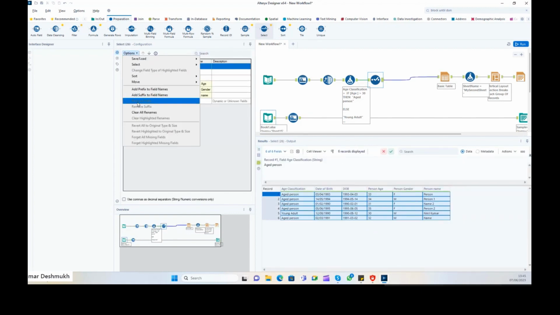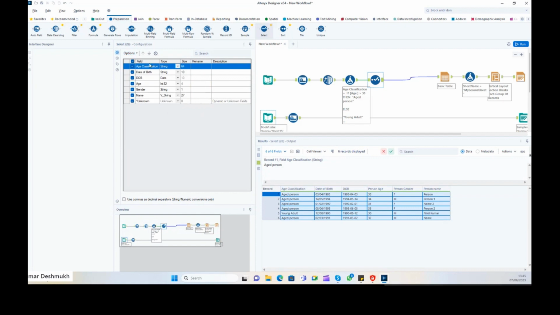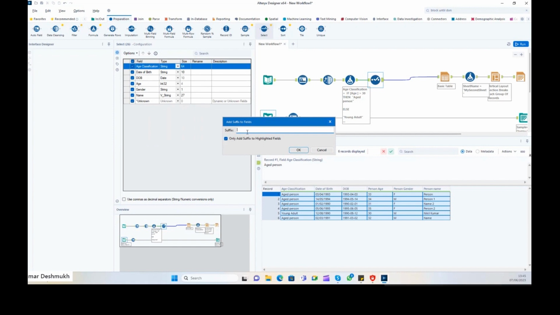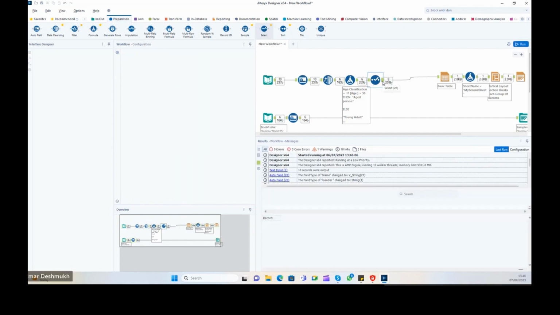This is the clear renames option. Everything is removed. Add a suffix to field names, like suffix. Instead of what we have, we can add this person here, space. Okay. So run. What did we get?